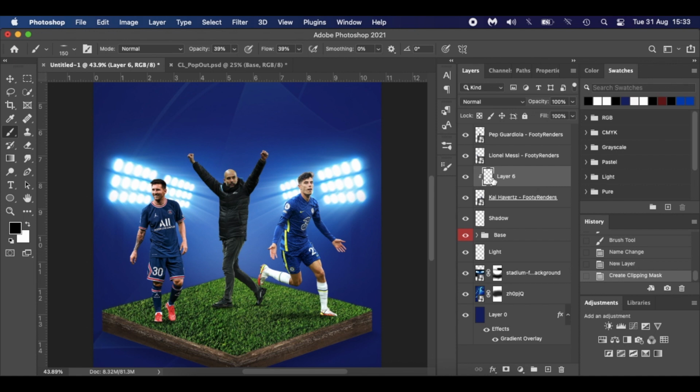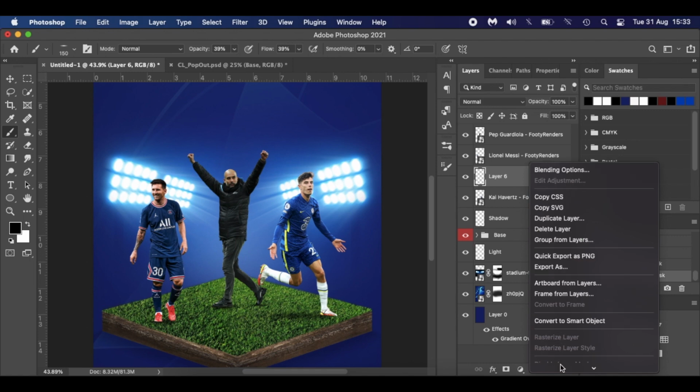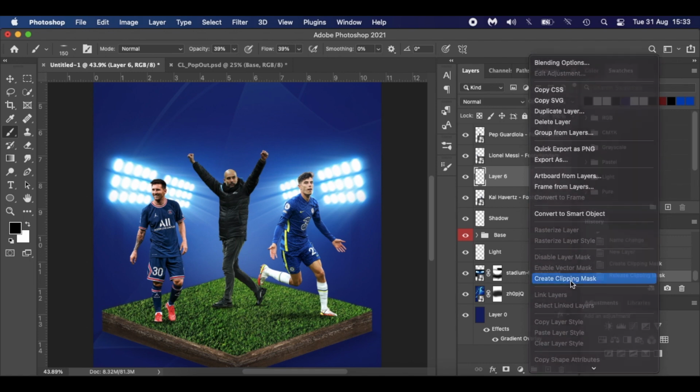So anything we do on this layer now will only interact with this layer. If you want to get rid of that, hold Alt and click it. Another way to do that is right click or double click, go down and create clipping mask.